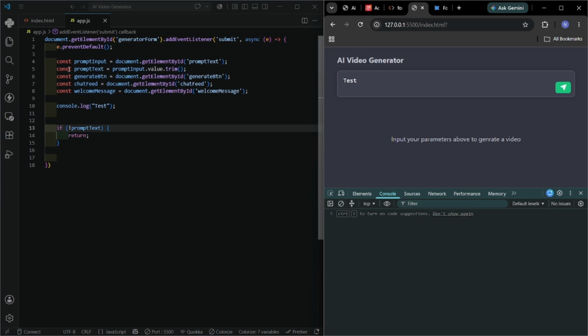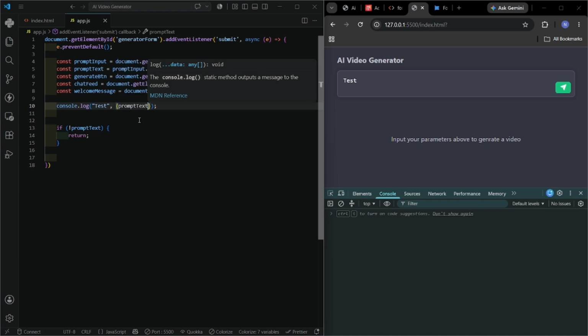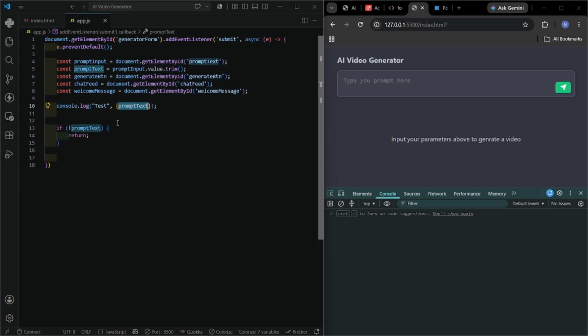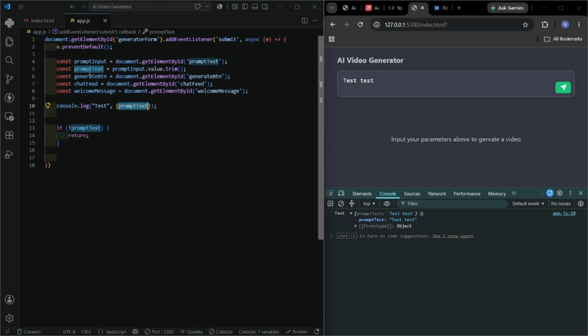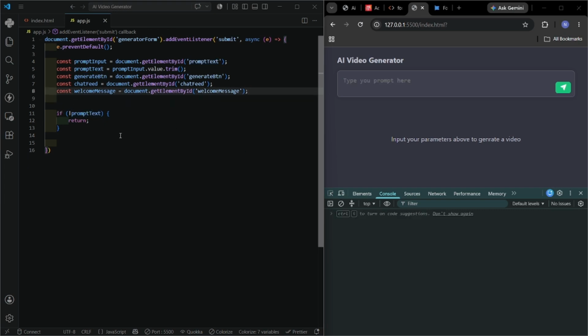So this is the text. Now let's see what text we're getting here. Okay, let's type something. Test. So here it is. You can see this is the value we are getting from here. Okay, that's fine. Till now our app.js is working fine.